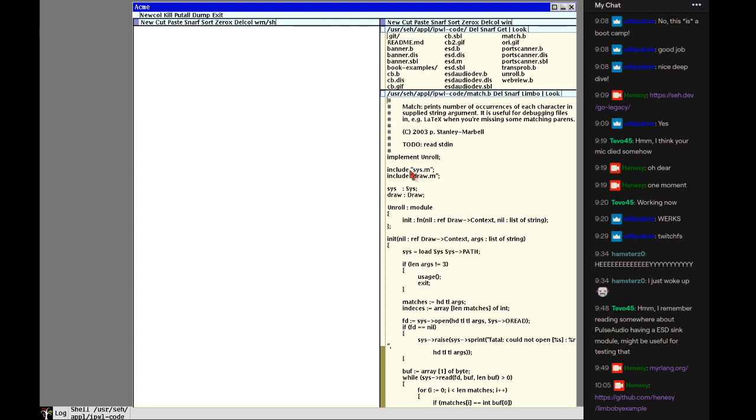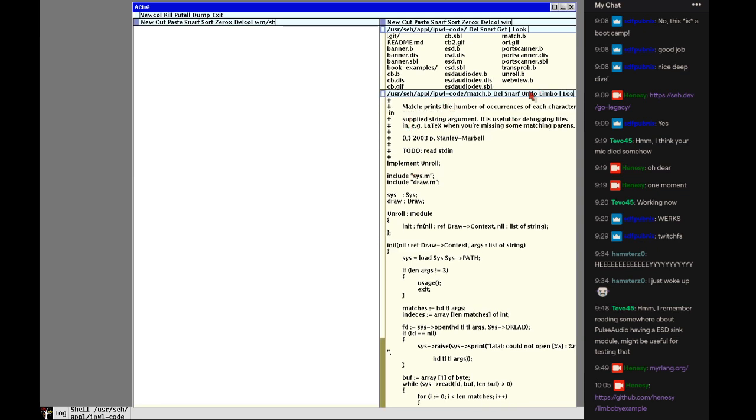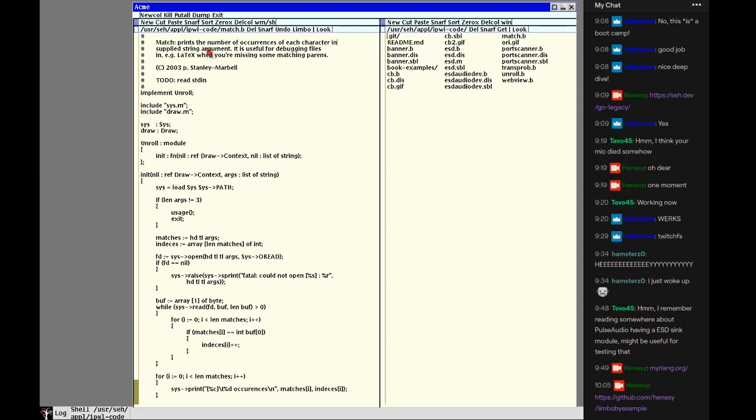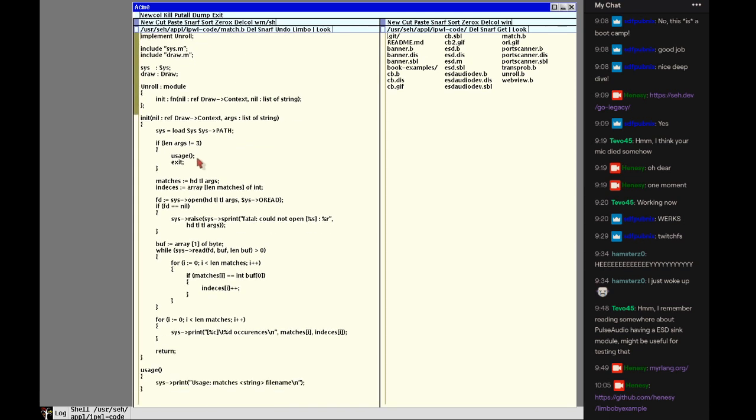What is match? Match prints and then prints number. It's the number of occurrences of each character in the supplied string argument. It is useful for debugging files in LaTeX when you're missing some matching parens. Oh, nice, okay. To do, read from standard input. Okay. Let's take a peek there, shall we?